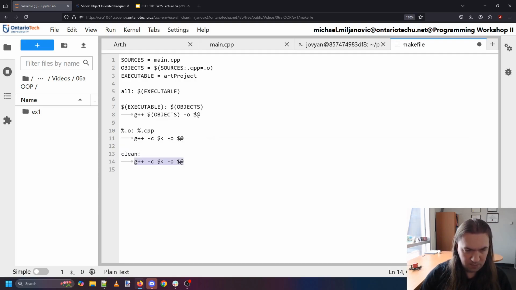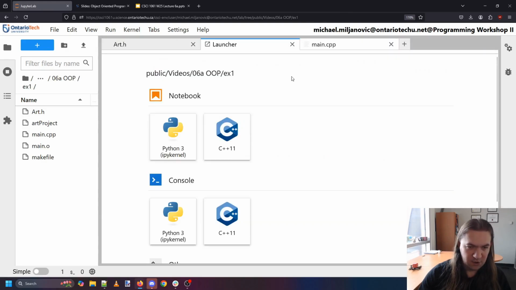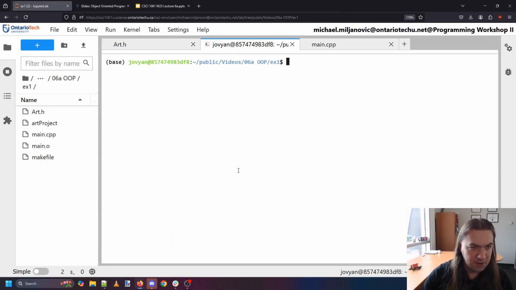Clean. rm -f *.o and the executable name. I want to make sure that I can clean things up properly. Okay. So now I think if I go here and I make clean, it should get rid of the stuff that I don't want. Is that good?